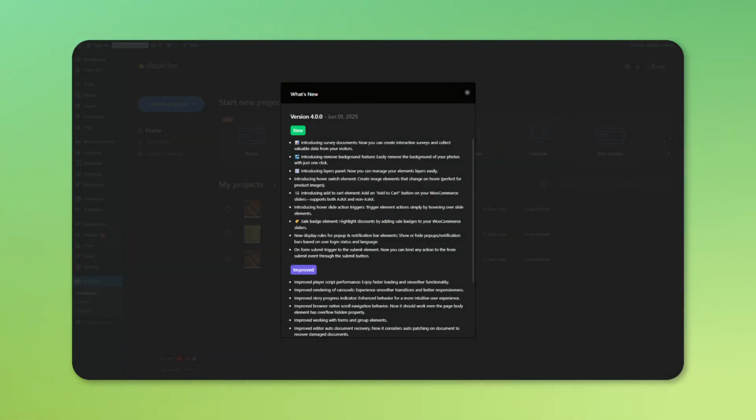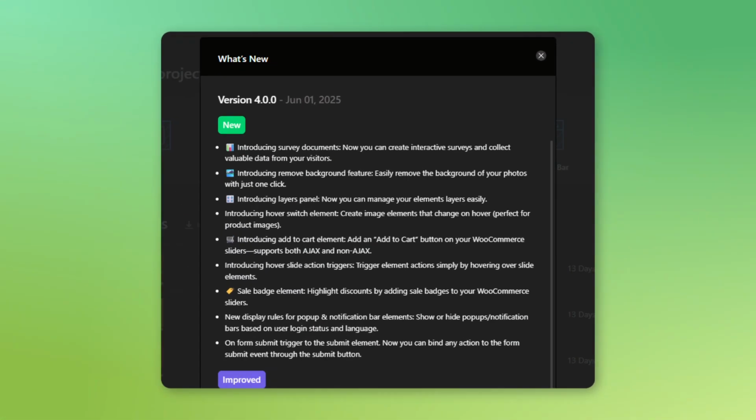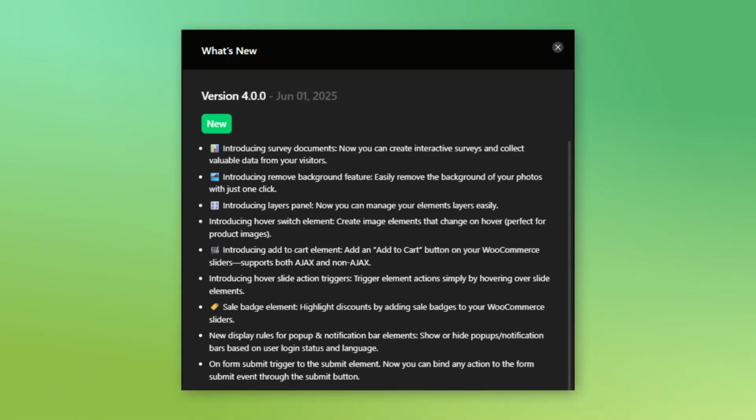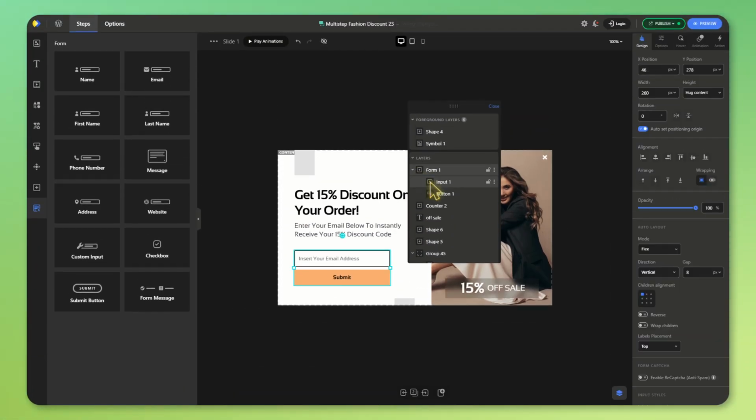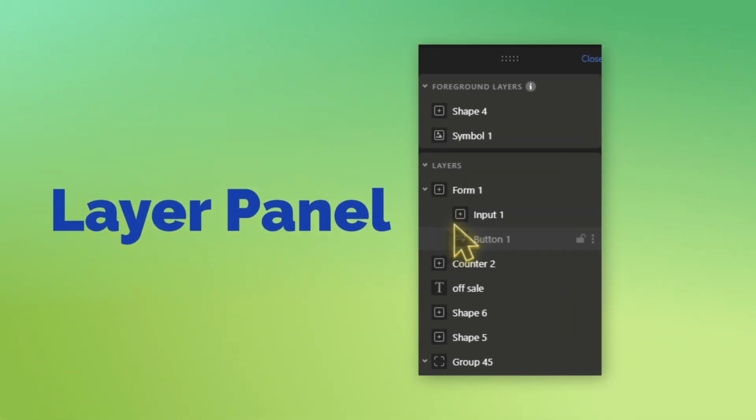Depicter has just rolled out a major update packed with exciting new features. Today I'm diving into one of the highlights, the layer panel.